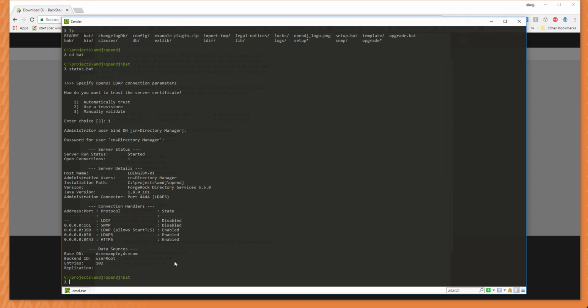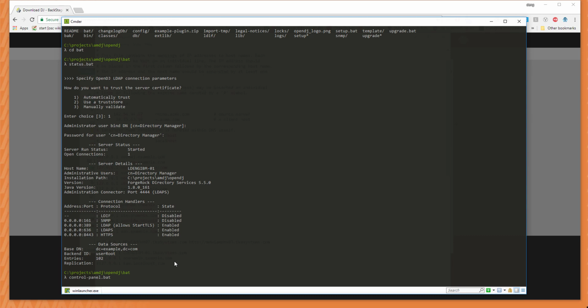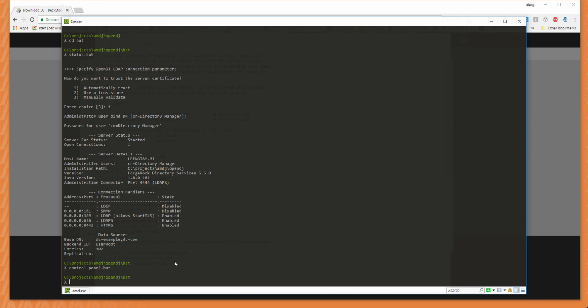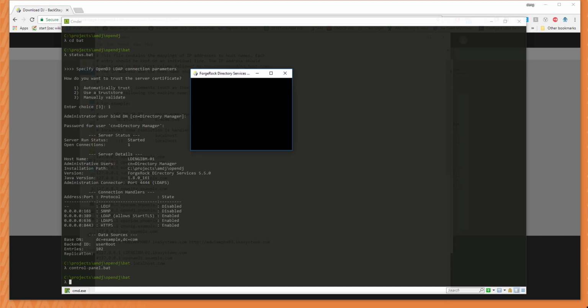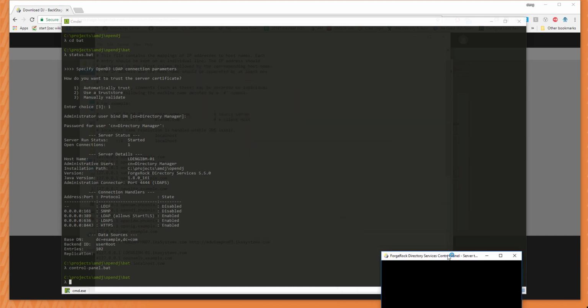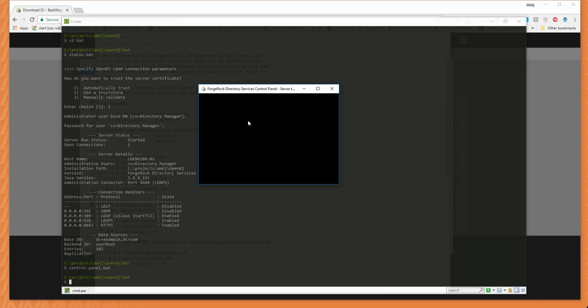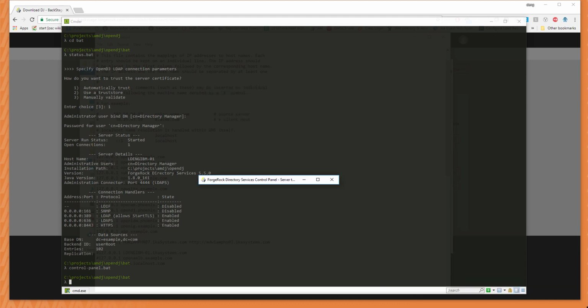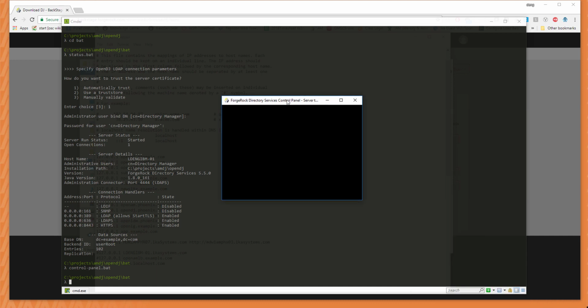Another useful tool that we can launch is called Control Panel. This is provided by OpenDJ. It's developed in Java, and I believe it's using Swing. Initially a little window will pop up, but I don't know why it's showing as black. Basically, it should be a window asking for your login credentials. The bind DN would be CN=Directory Manager, and the password would be just password.